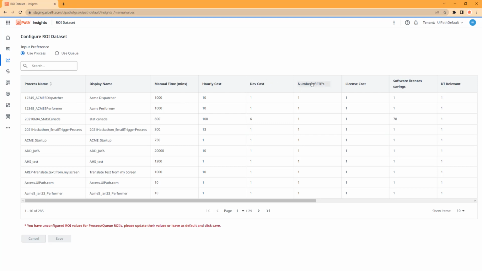The additional columns that you see here are all optional, but what that allows us to do is add new variables to the algorithm when we're making our ROI calculation. So in this case, we're expecting that each time the process runs, there's a dev cost of $1. We could also use something like number of full-time employees as a multiplier. So in this case, it only took 1, but if there were 2, we could simply multiply by 2.